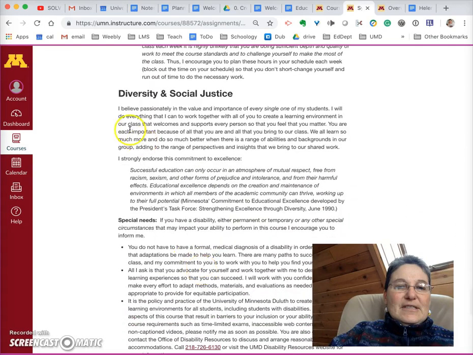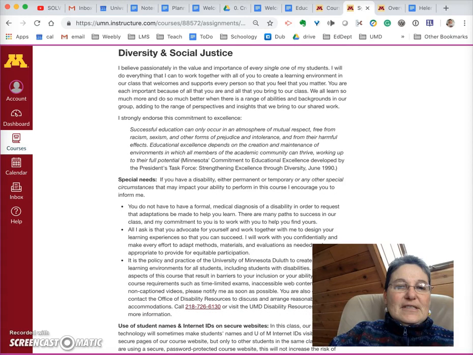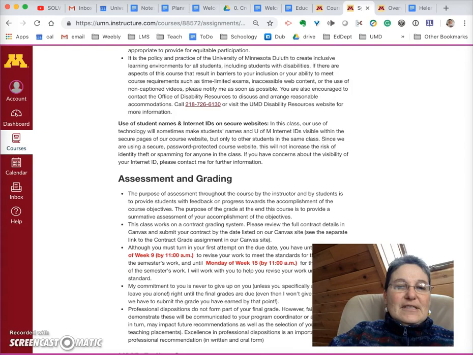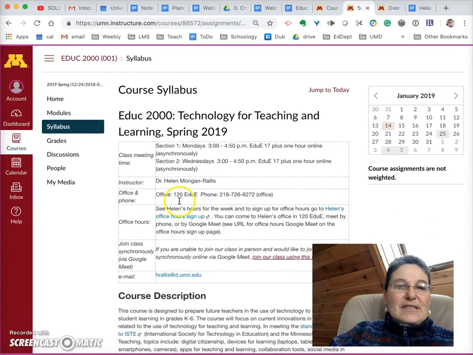This is one of the most important sections, I think, diversity and social justice. I'm very passionate about diversity and social justice and designing my course to meet the needs of every one of you, not just because of your abilities and disabilities, but anything else that's going on in your life. So I will talk more about that in person. So that then is the syllabus, and I want to see if there's anything else that I need to talk about.